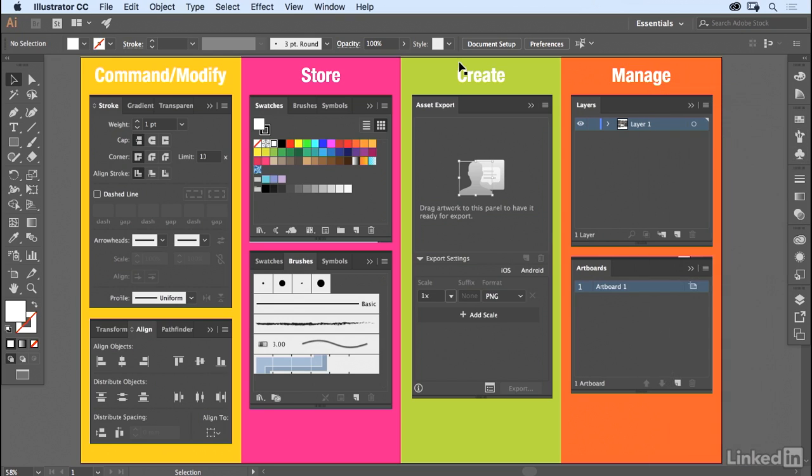The Asset Export panel is a prime example of panels that create things. It's a fairly new panel. It's only been in Illustrator for about a year or so, but this is one that allows you to create different raster and SVG elements. So that's things based on pixels or scalable vector graphic elements for use in other applications and websites. So in that way, it is a creator.